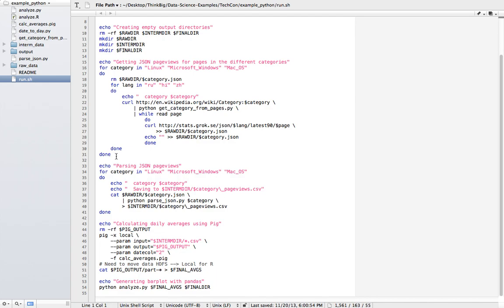So now back to the run.sh script. We've got our JSON files, our JSON data on the local machine. And what we do is for each category, we cat the JSON file through this file called parsejson.py and pipe it into a file like macOS_pageviews.csv. One little thing to note here is that I call parsejson.py with a command line argument telling it what category is being processed.